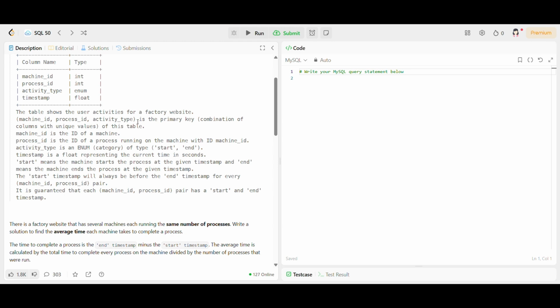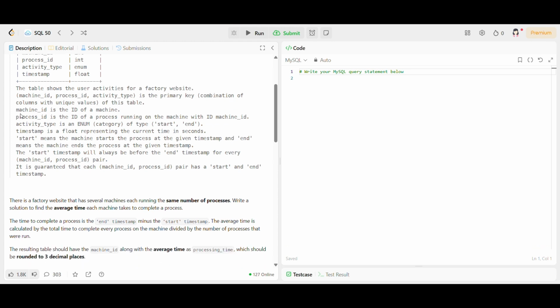Here the machine ID, process ID and activity type together form the primary key. They are a combination of unique values. So the machine ID, process ID and the activity type are the primary key.